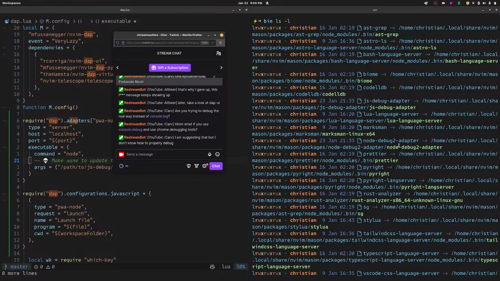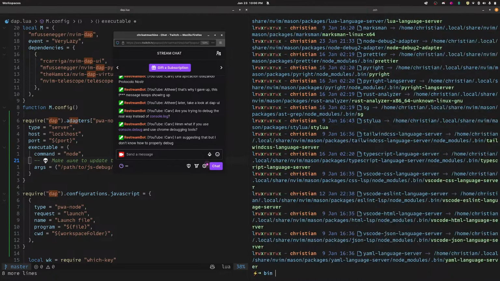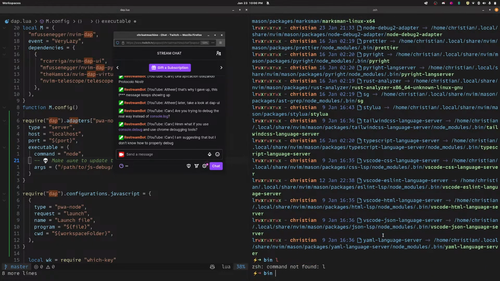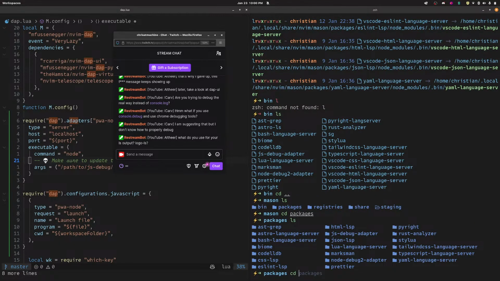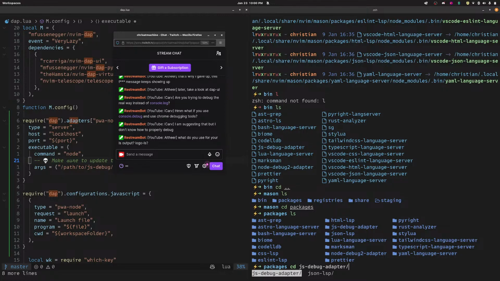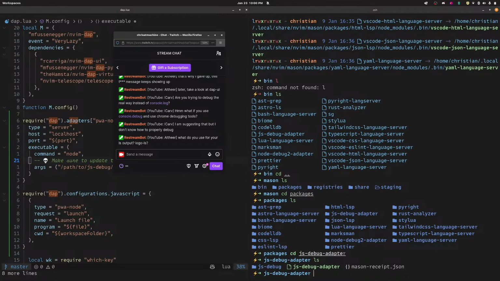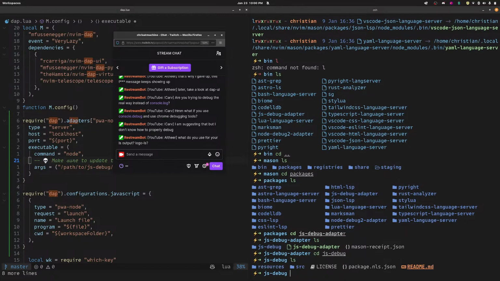Let's see. So JS debug adapter is just that. That might be enough, but where is it? Probably it's in local Mason packages. Okay, so we'll jump back to packages, and then we'll jump into the JS debug adapter, and it looks like we have a binary or an executable here. But let's go into JS debug and see what's available.